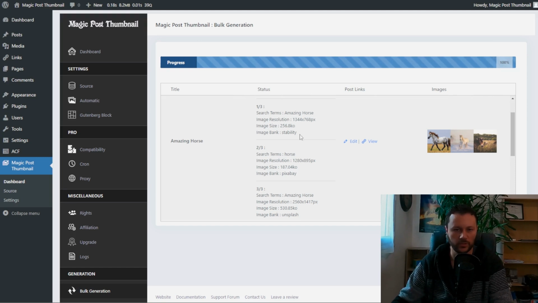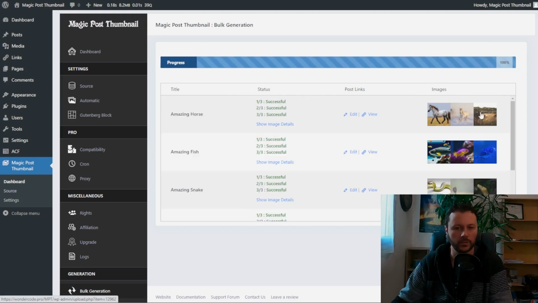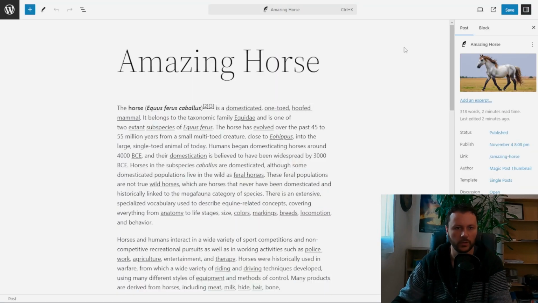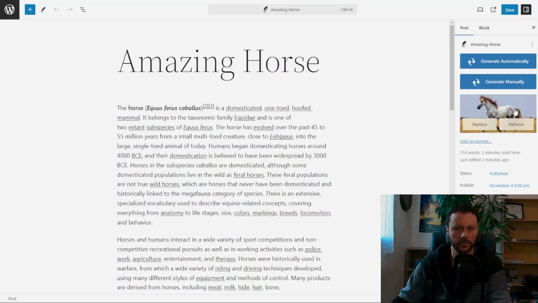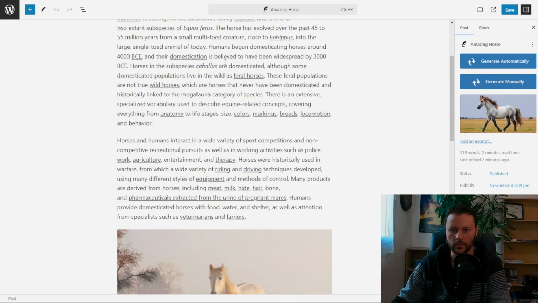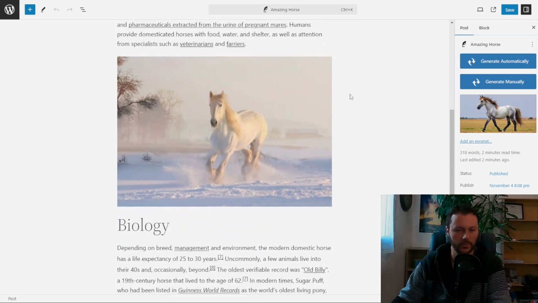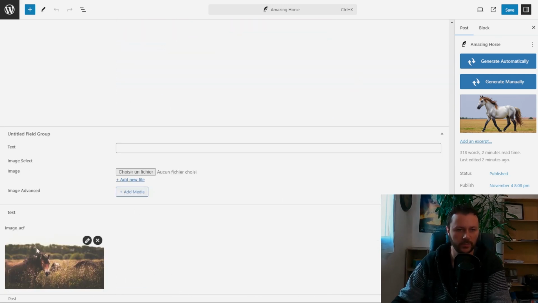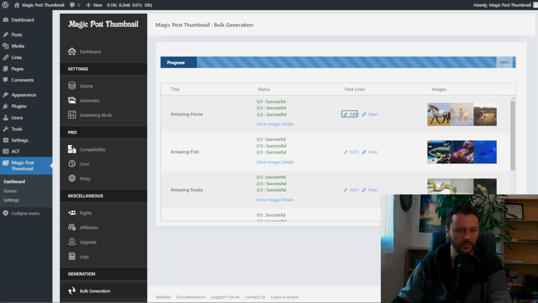Let us go to the first article to see the detailed information. So for the horses, we have the featured image with Stable Diffusion, the image with Pixabay after, the second paragraph, and finally, the image that is inserted into the ACF field at the end, providing information about the images used in this context. So there you go, the generation worked well here.